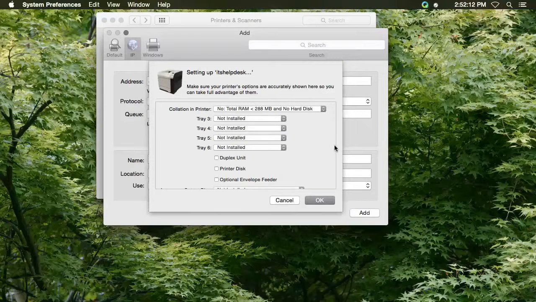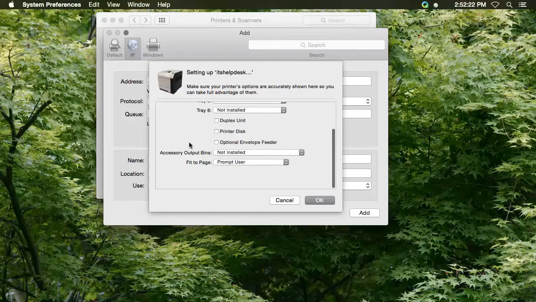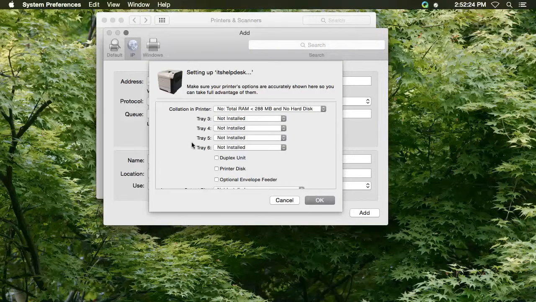Now it's going to ask me about some other options. I may have the ability to add on different trays or duplex options. Various things that are part of my driver will be available here. Whether or not my printer actually has these options will depend on the printer itself, but the driver will show me all of the various options I could potentially utilize.